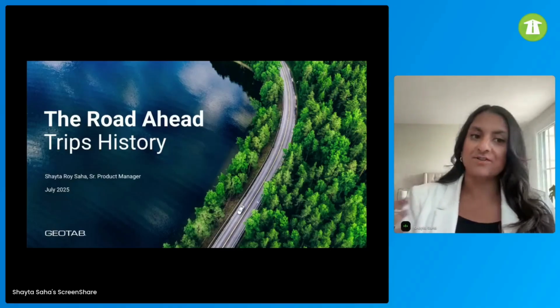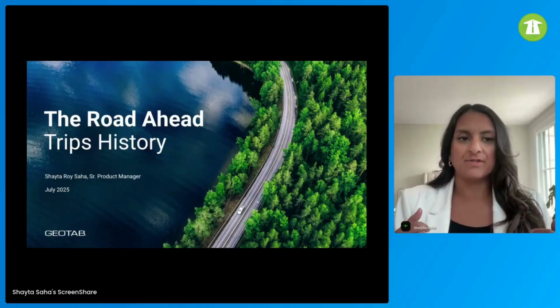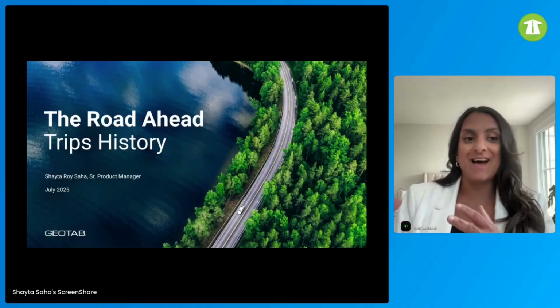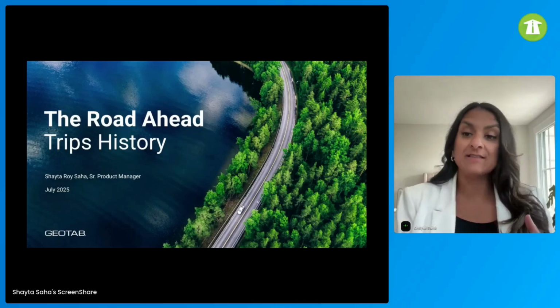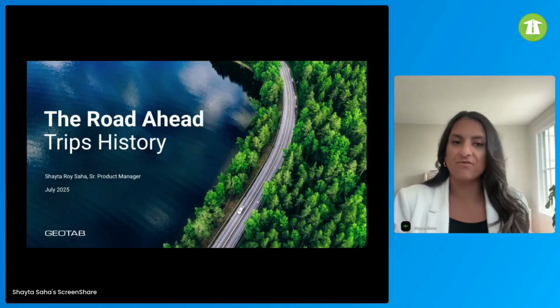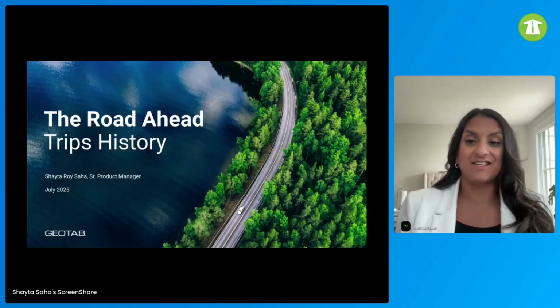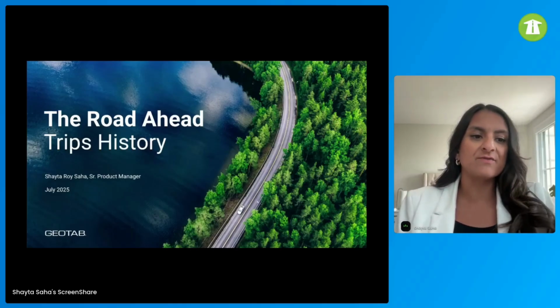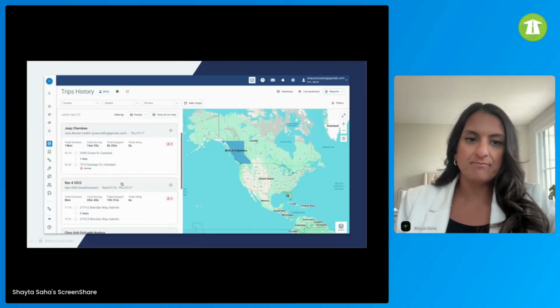We know that you're constantly monitoring your fleet and trying to catch issues before they become big problems. So what if I told you that now, with just a few clicks, you could instantly pinpoint critical events, see exactly what happened with video footage, and get all the context you need without ever having to leave trips history? This update is designed to give you a powerful new set of tools. So let me jump in and show you how it works.